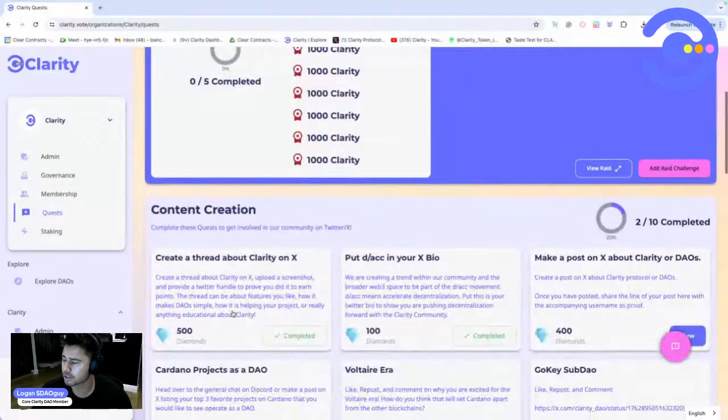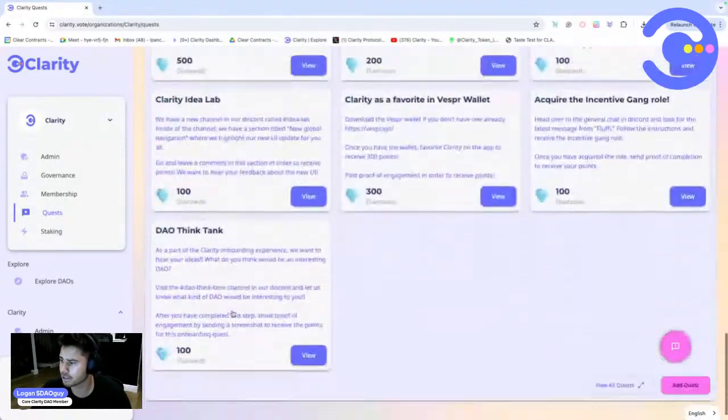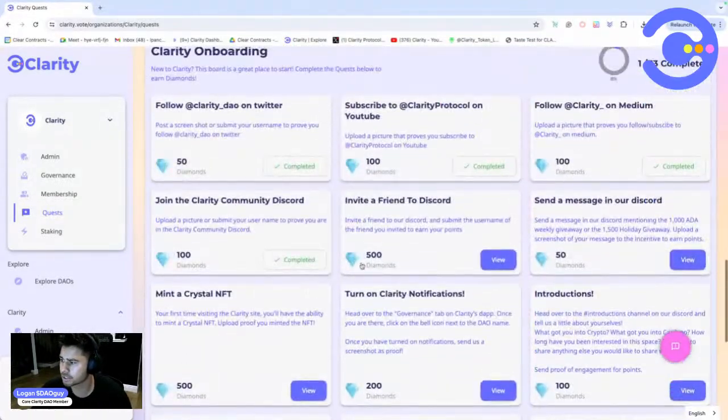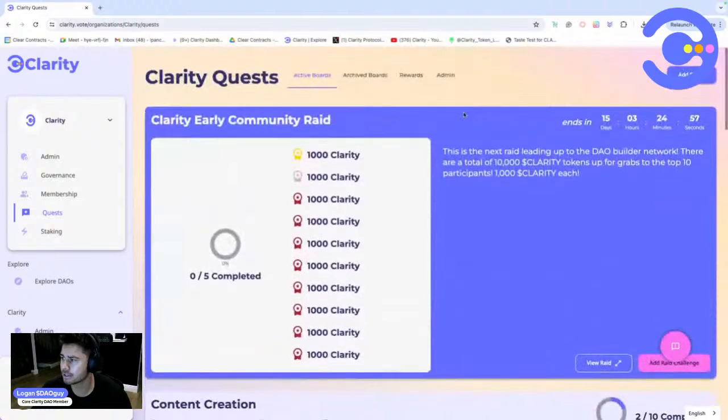So these are boards that are always there. If you're new to the Clarity DAO, you can come down here and get acquainted and complete these tasks to get diamonds. And before I move on to raids, let's talk about these diamonds. So these diamonds are off-chain DAO tokens. That's essentially what they are.